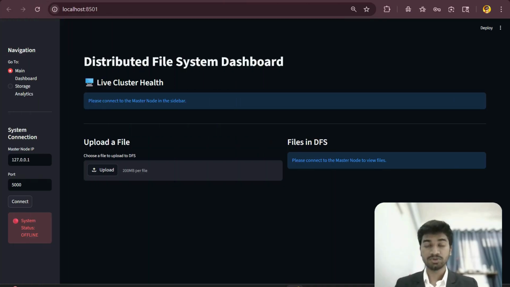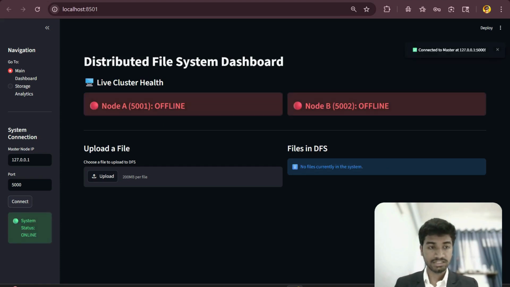This is the main dashboard of our project. Since our master node is not connected to our dashboard, you can see the status is currently offline. To connect our master node to our dashboard, we have to click on connect, and you can see the status is online, which shows that our master node is connected.